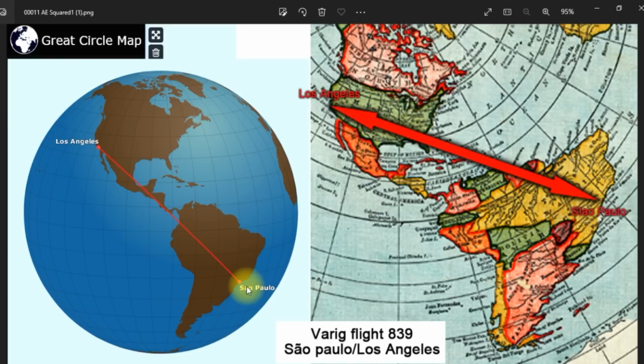As you can see there, the red line, they fly over the Pacific Ocean and then all over Central America and all over Mexico before arriving in Los Angeles. But in reality, that's not the way the aircraft flies. When you fly from Sao Paulo to Los Angeles, you do not fly over Central America and Mexico.